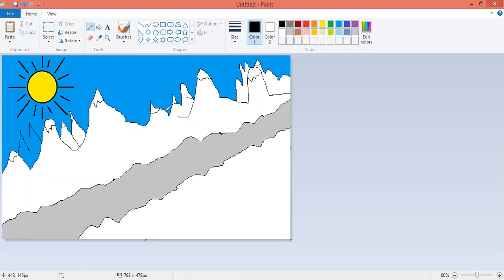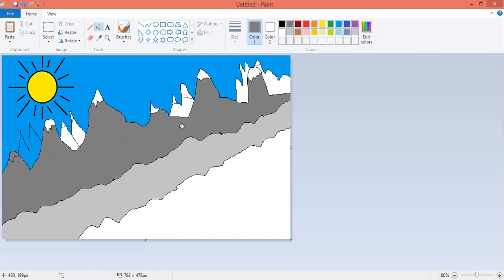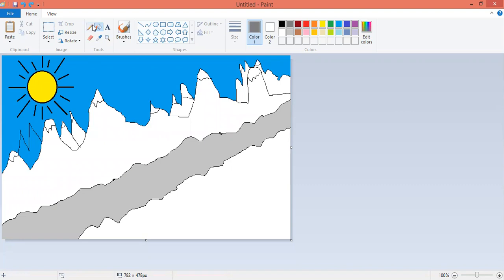Okay, let's see. Let's put the color in the mountain. So we are making the mountain a dark gray. If you see, we put some of the color. So on putting up the color, it will give us the effect of a snowfall on these mountains.